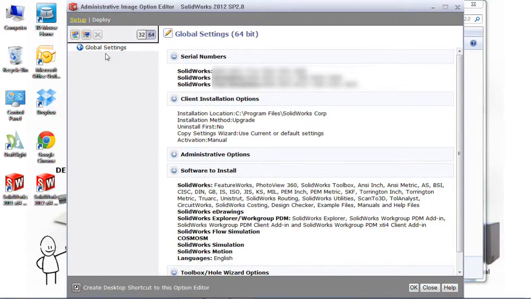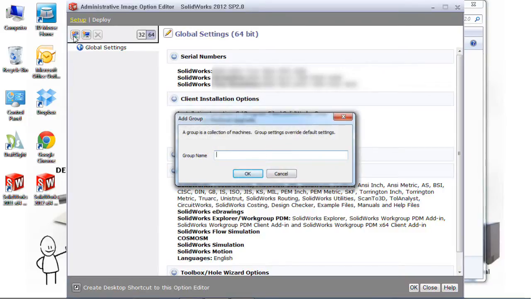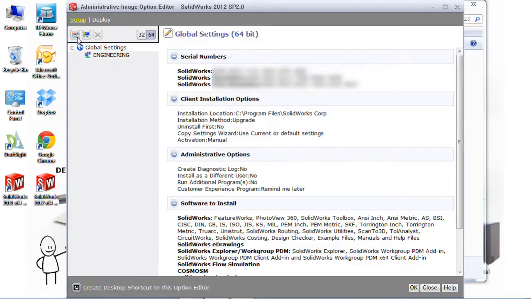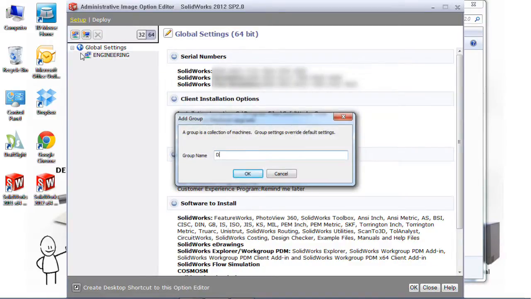So to start setting up machines, what I'm going to do is add a new group for the engineering department and another group for the drafting department. So we'll set up new group. Group name here will be engineering. Click back on global settings and I'll make another group called drafting.